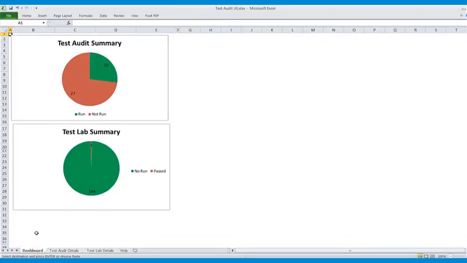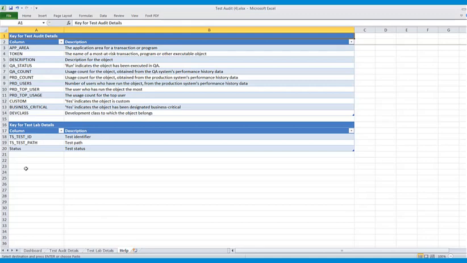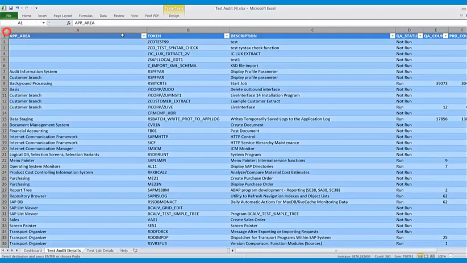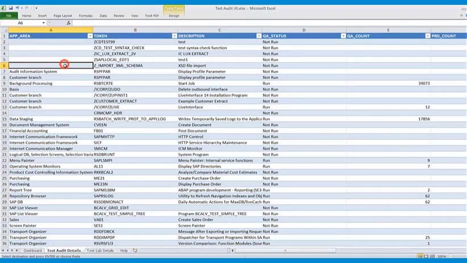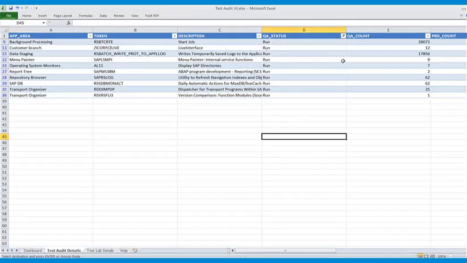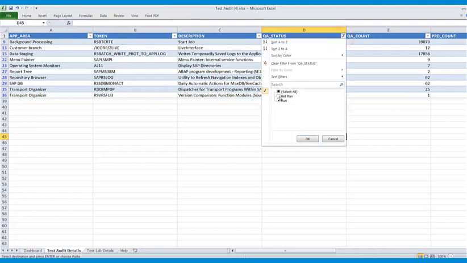Here's the summary in the first sheet of the Excel file. If you have any questions about the output within this report, please check the help. This will describe each column in the report. Test audit details. Let's have a look at everything that has been run. Let's now filter by not run.